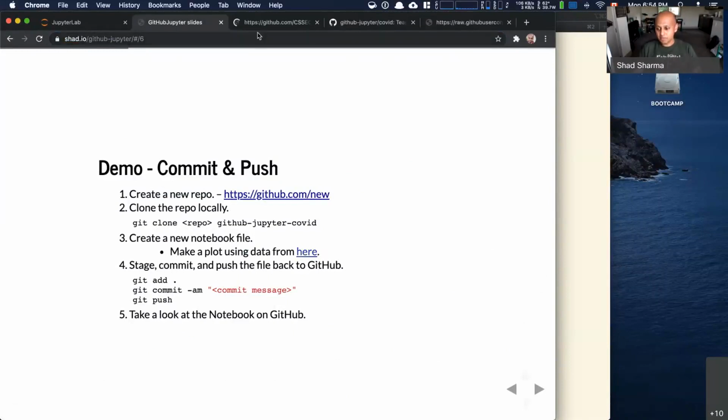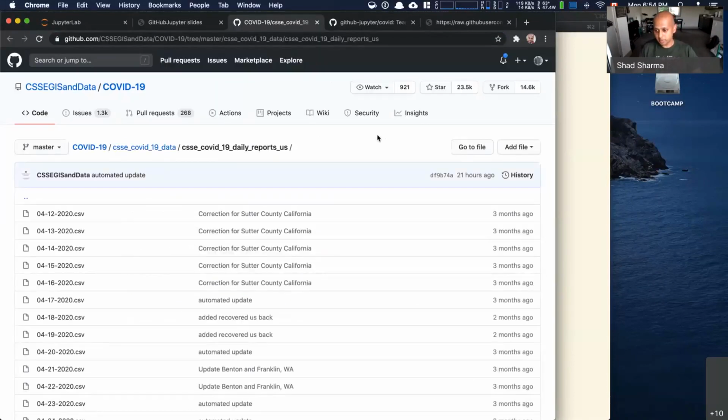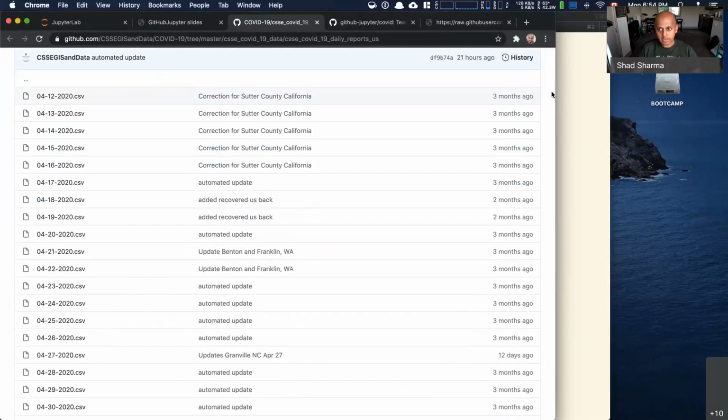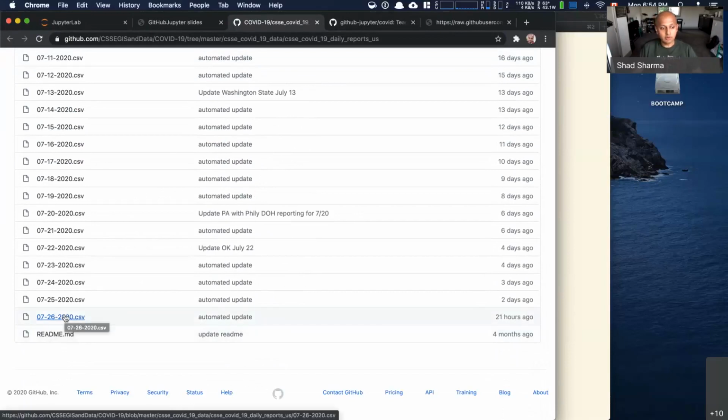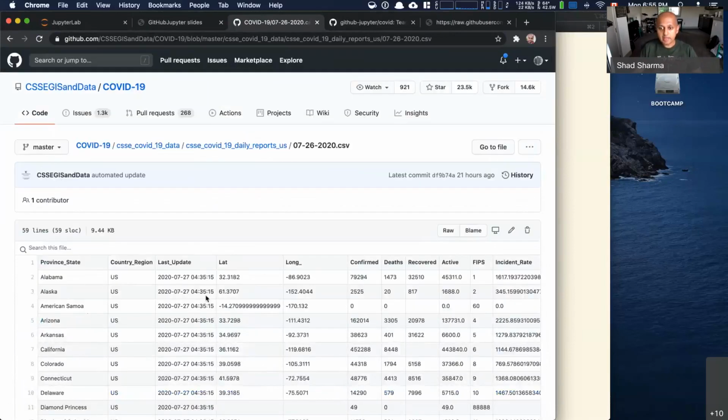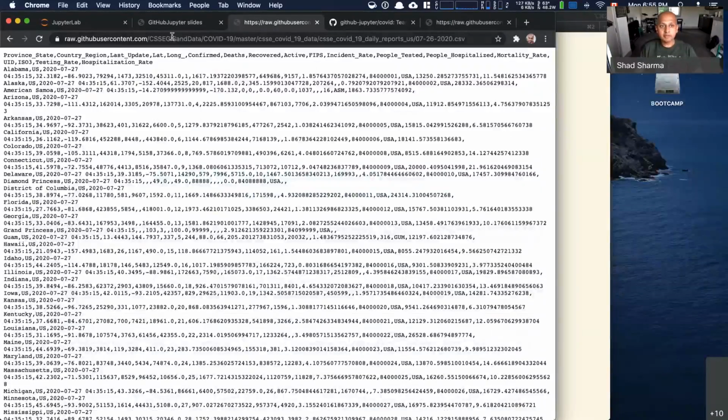Yeah, so once you click on that link, it will take you to the GitHub page here. Then scroll down to the bottom so that you can get the latest file, 07/26/2020.csv. Then click that file, and then click the raw button. From here, grab the link in the browser, and that's what you should use in your read CSV command. Thanks, Rebecca.